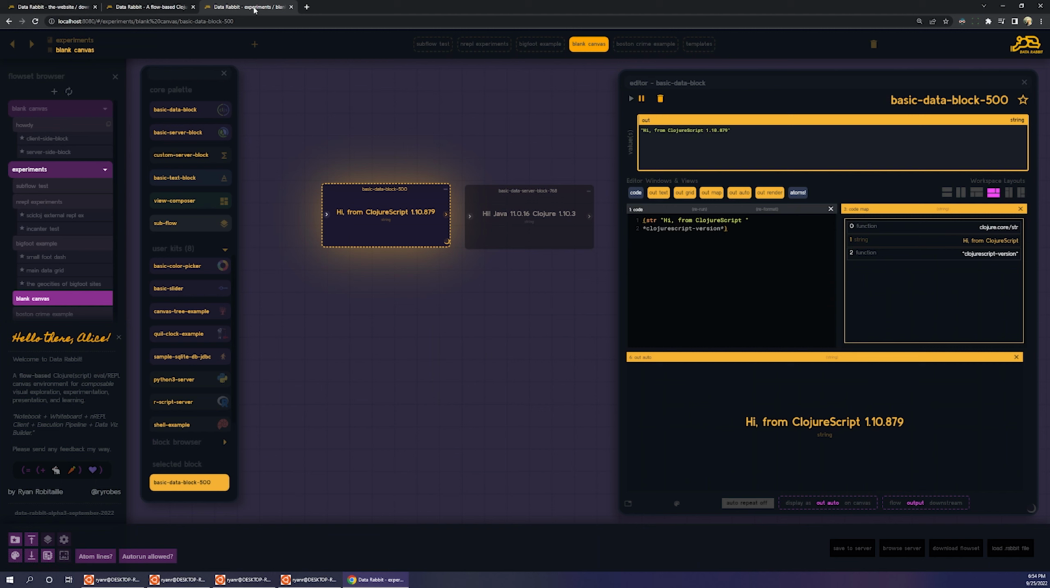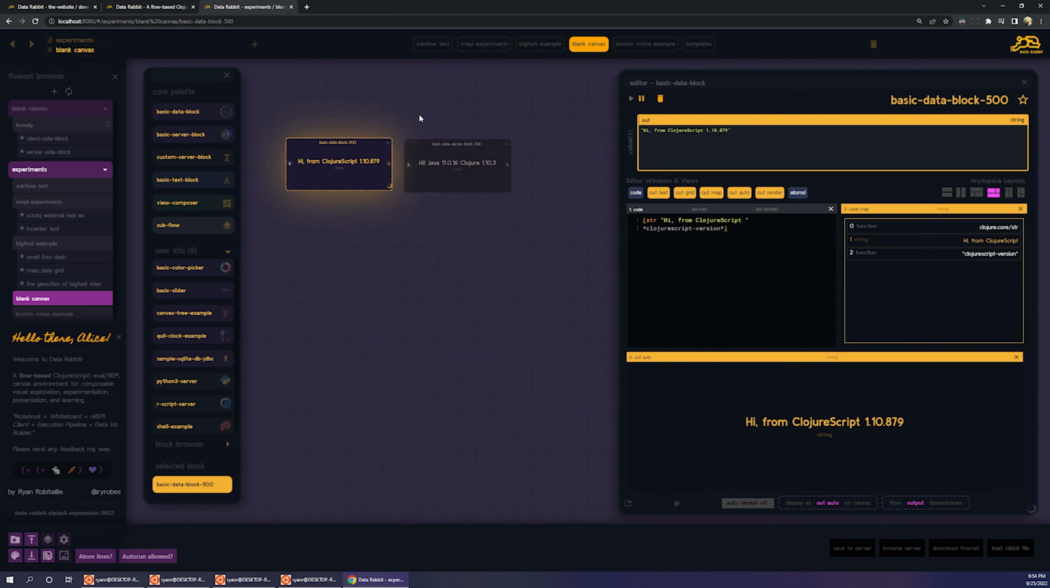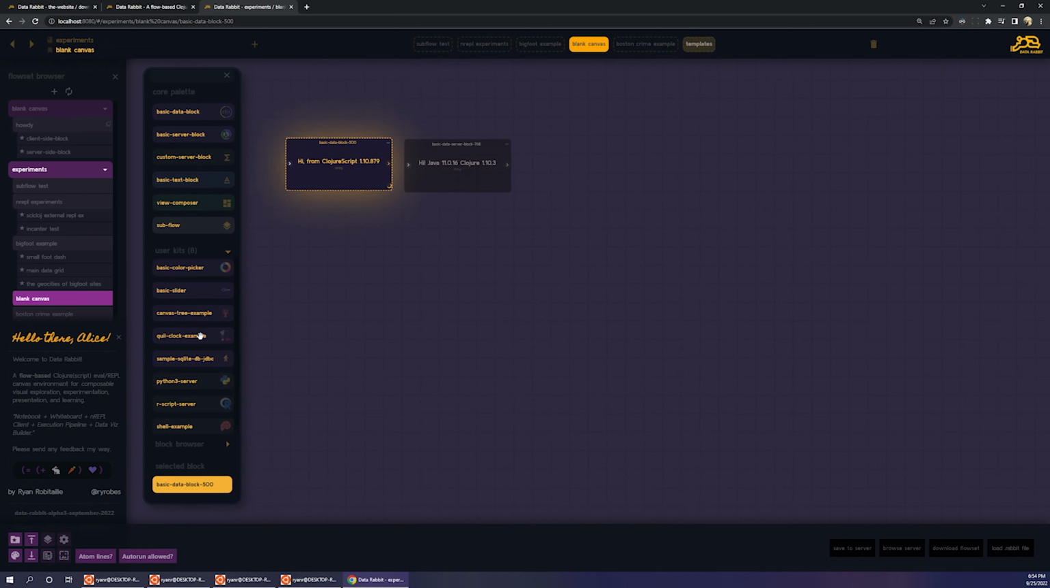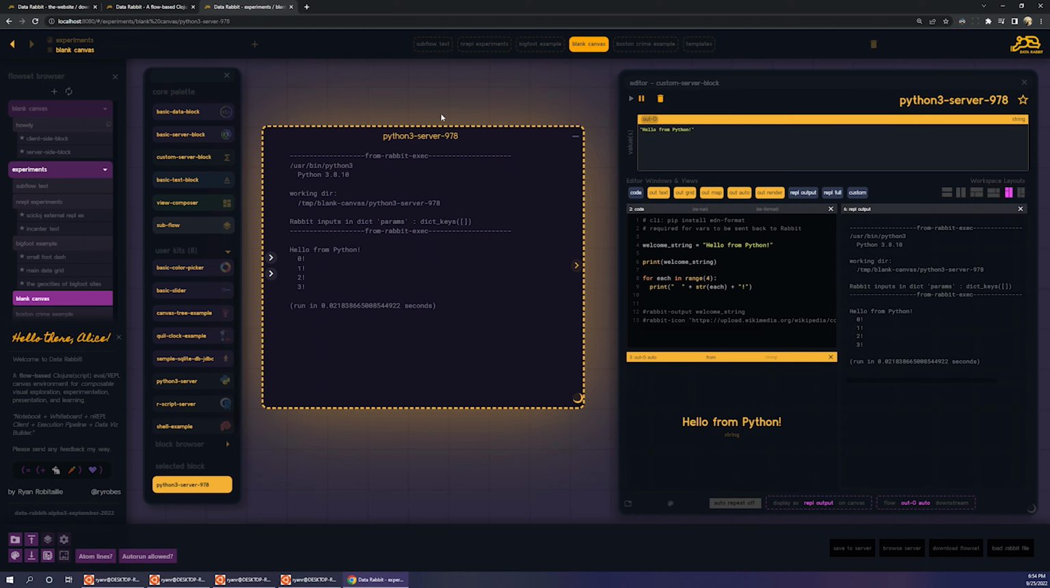All right, let's go to a blank flow here. As you can see, I have some stuff saved as kits. I'll get to that in a second. So let us get rid of him and drag in a Python 3 block. As you can see, nothing super exciting: from Rabbit exec, Python 3, the binary, the version. This is the working directory, which is important.